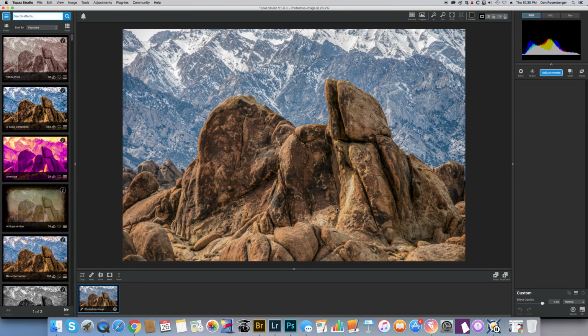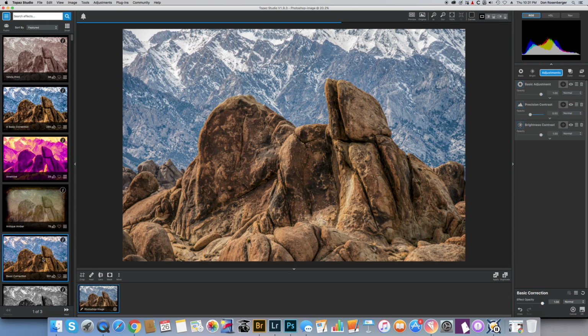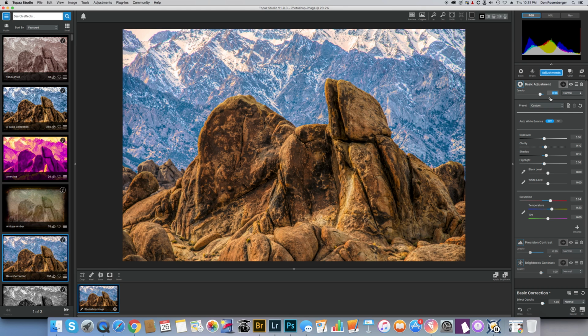But let's go ahead and, okay, here's a basic correction panel, which shouldn't need to do too much because I already did this in Lightroom. But okay, it's doing some things all by itself here. Let's see what it's doing. Okay, a little bit of clarity, just a few little adjustments. That's a little over processed for me.